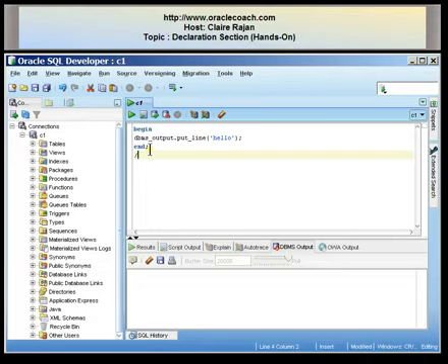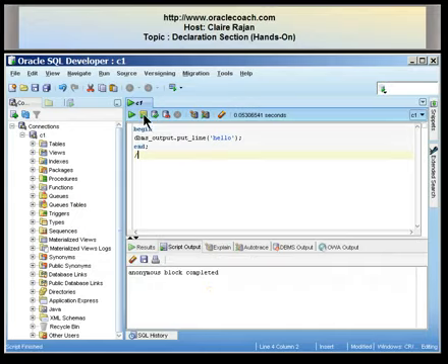The body of the program is terminated with the word end, followed by a semicolon, and you execute the statement with a /. To run a PL/SQL block in SQL Developer, you select the Run Script button. It's the second icon on this panel. I'm going to select it. It tells me that the block has completed successfully.